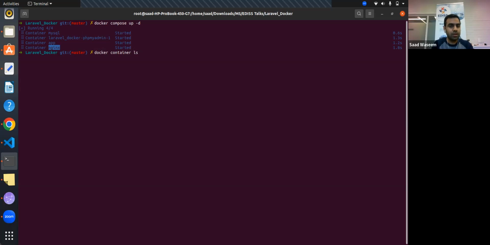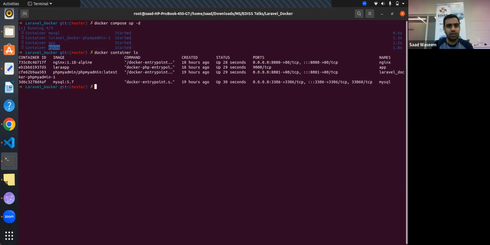We can do docker container ls to check what containers have been launched. And this shows that we are running something on this port 8080 on our localhost. That's the IP address 0.0.0.0. And the container port is 80. So this 80 is coming from the Nginx container, and that port is mapped on 8080.